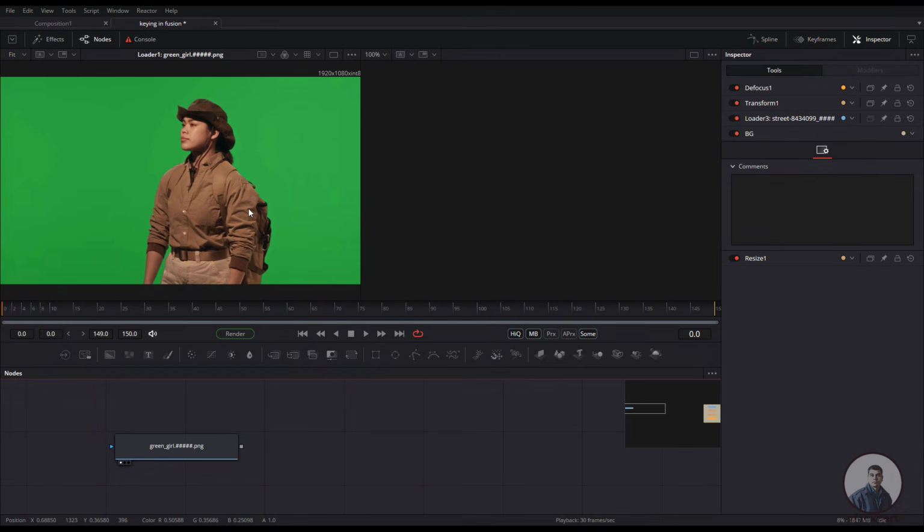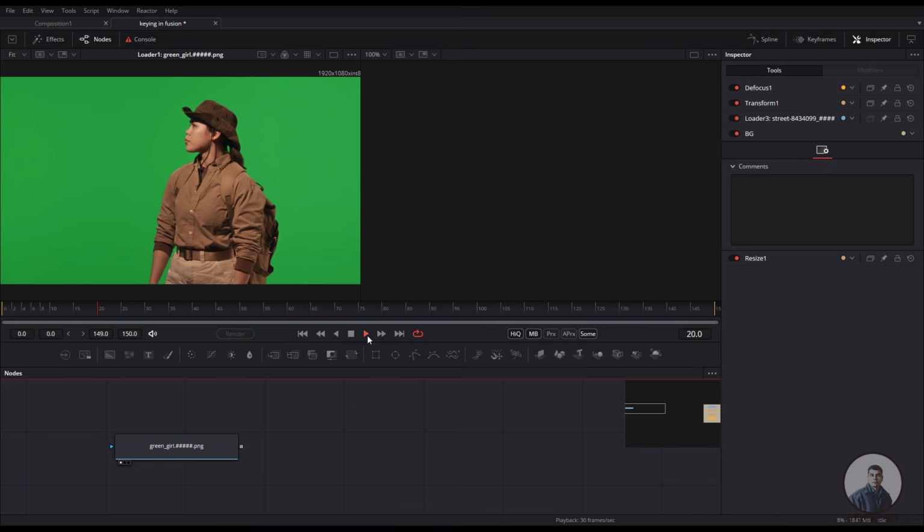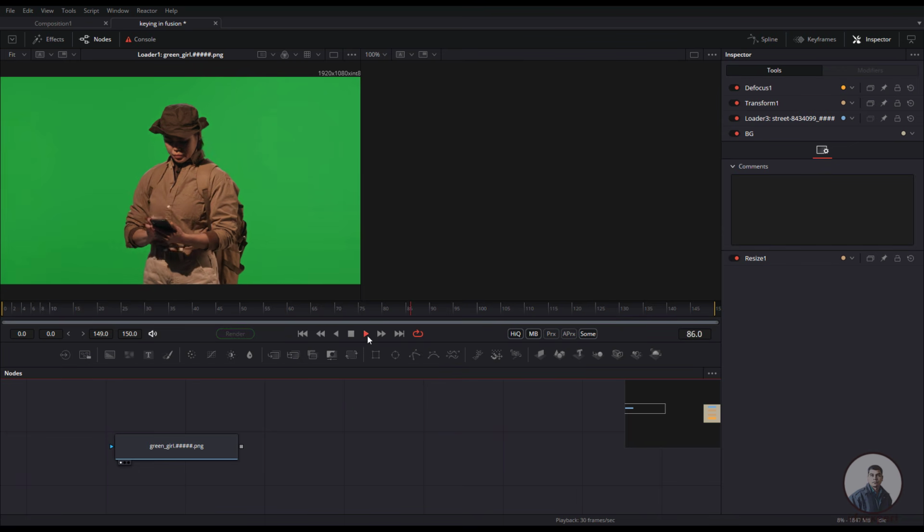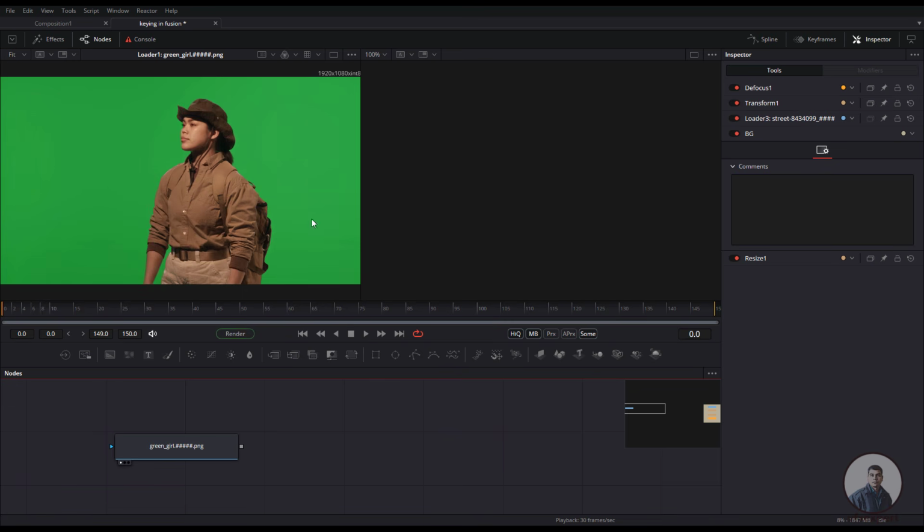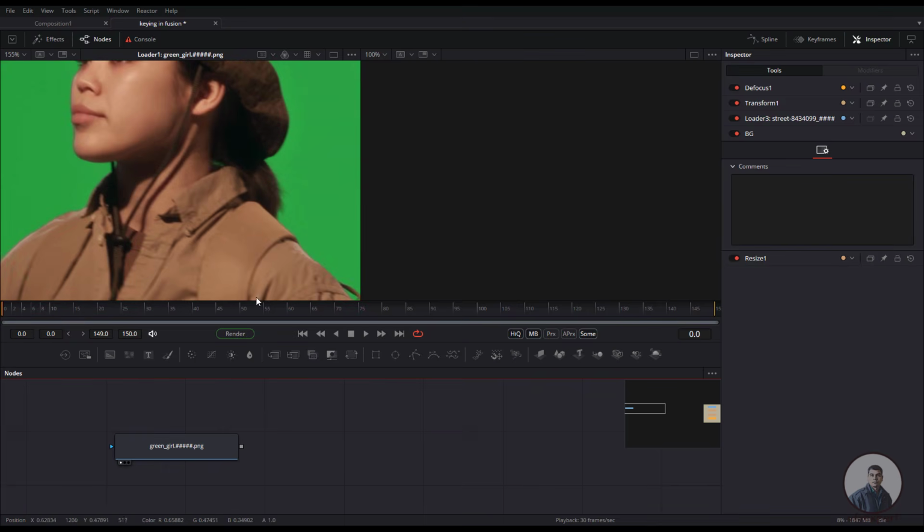So now we are inside Fusion and just import this shot inside Fusion. Simply we have to drag and drop it here in this first window, or inside this first viewer. Now we can play and check. So this is our shot here. And also you can see some of these hairs here.